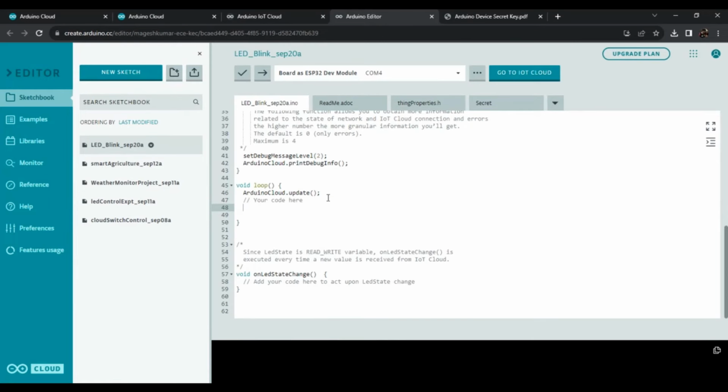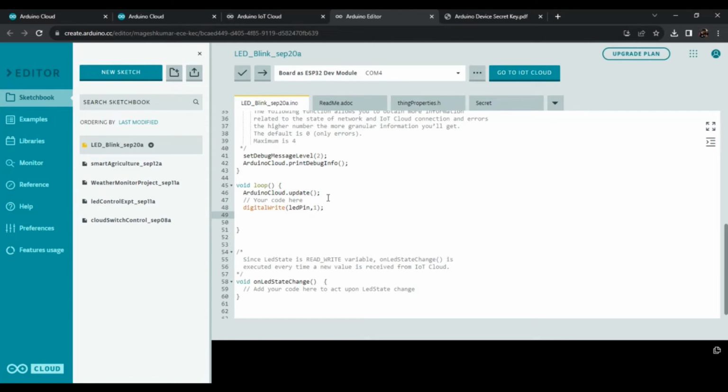Since I am writing a digital value, 0 or 1, I need to use the digitalWrite function. To which pin do I have to write? It is LED pin. So I write LED pin, comma, what is the value I want to write? Initially, assuming the LED is turned off, I am just going to assign the value 1 to turn on the LED, and then I need to give a certain delay to observe whether the state of the LED has changed.